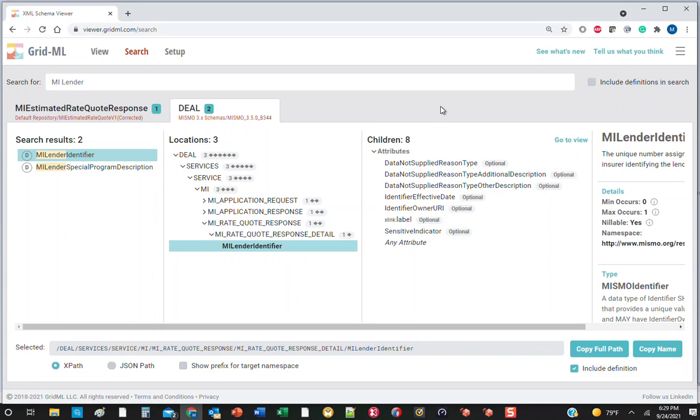to other documents, whether it's a table format like what we showed here, or a Word document like an implementation guide. Anyway, that's a real quick look at how you would use GridML with an open API schema in a typical environment.